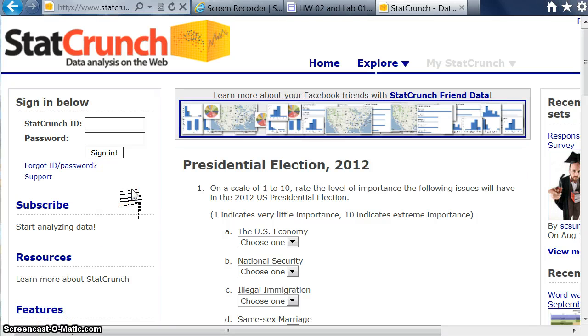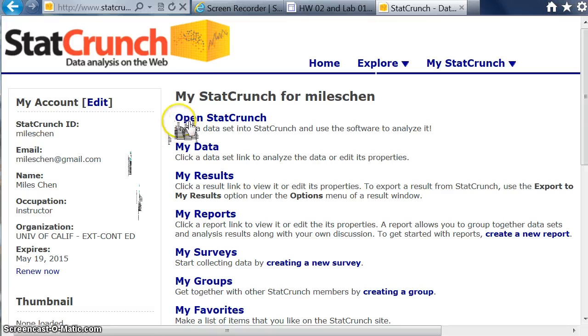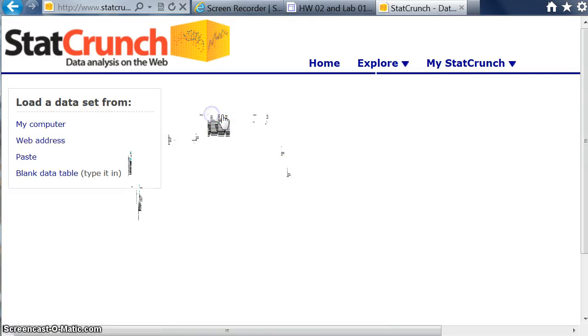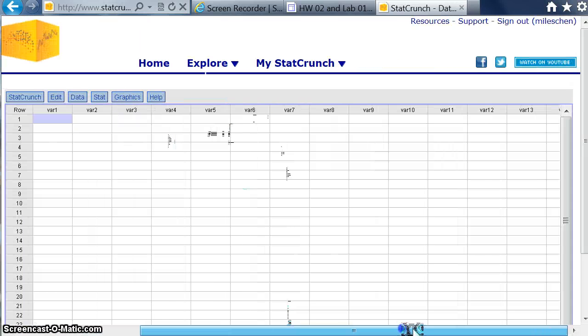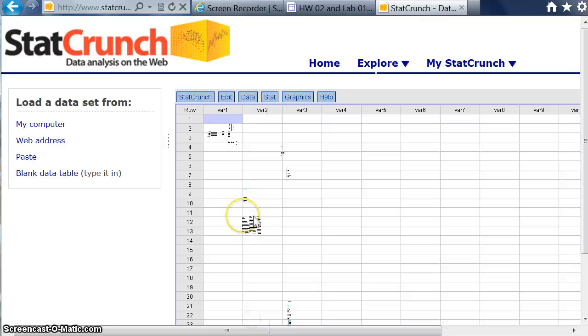Alright, great. So once you're signed up for StatCrunch, you're just going to go ahead and log in. And when you log into StatCrunch for the first time, it's going to look something like this. Just go ahead and click Open StatCrunch. And you're going to see just a blank, looks like a spreadsheet. And we've got to get some data into this.